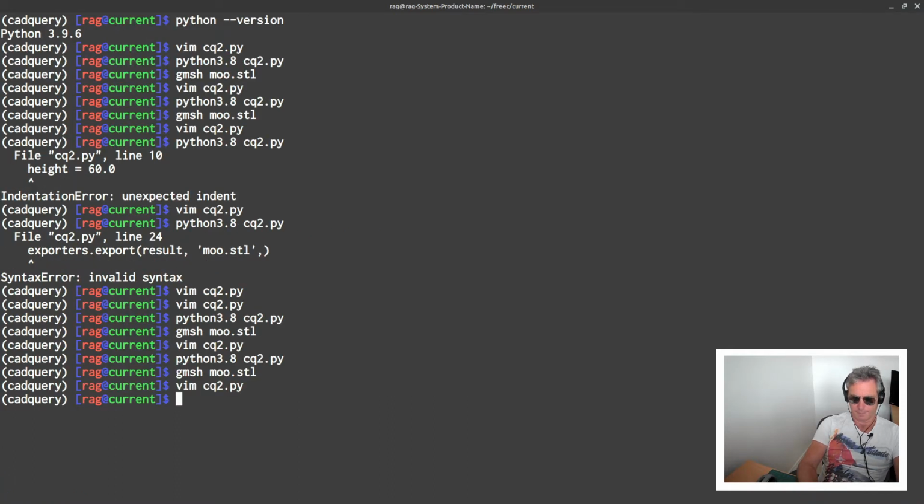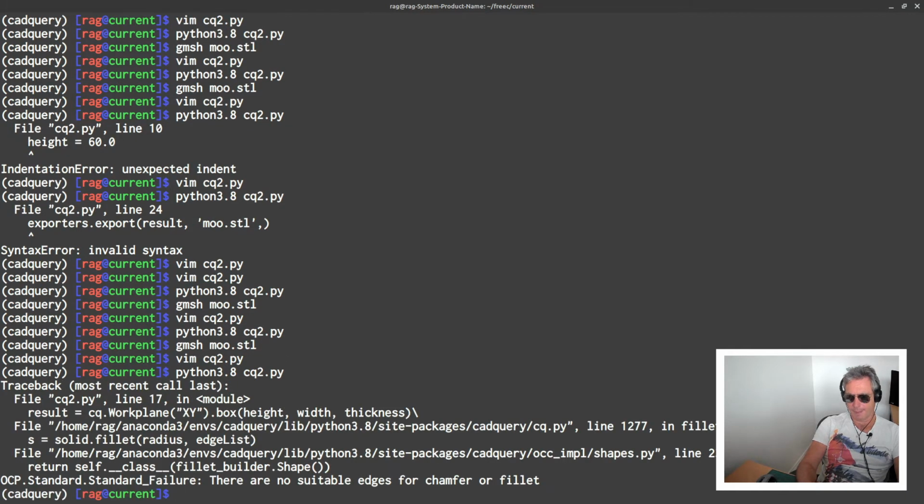Backslash again. Let's see what happens. Oh, there are no suitable edges for chamfer or fillet. Oh, I know what's happened there. That's because we've tried to run fillet on the corner as well. We've got fillet on a fillet. Let's go back and remove that then.